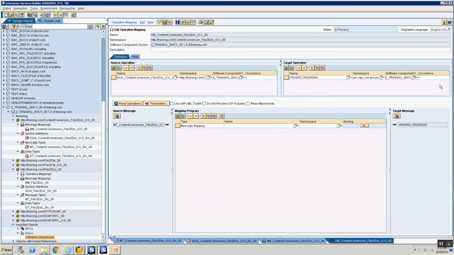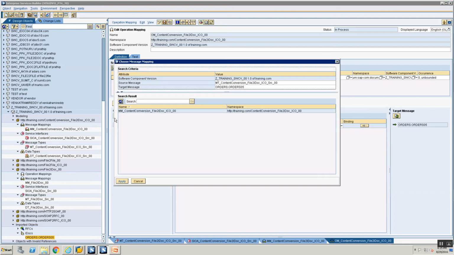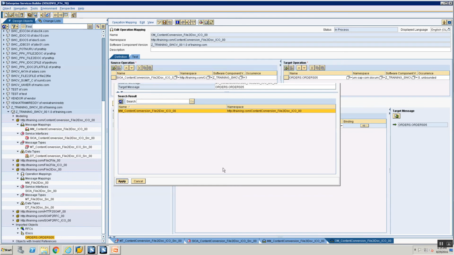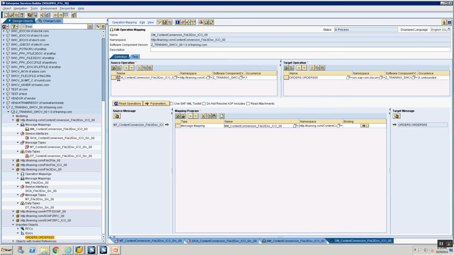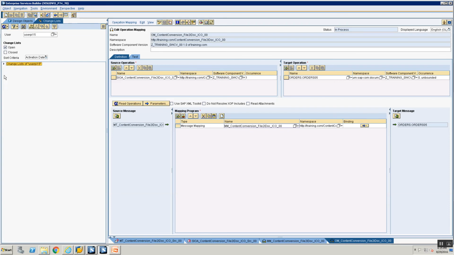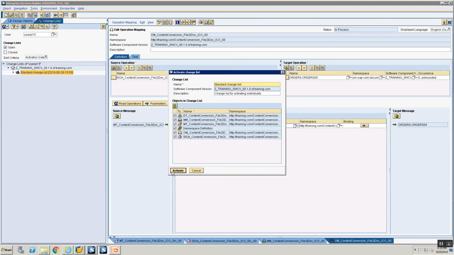Now before we select the message mapping, remember this is a multi-mapping, and because we changed the occurrence of the message mapping, you also need to change the occurrence of your target operation. So go out here to the occurrence tab and make it 0 to unbounded. By doing this, you're telling PI, hey, this interface is a multi-mapping, okay? Now I search for my message mapping, I get my message mapping, I say apply, and with this my operation mapping is also done. And now my enterprise service repository work is done, so I'm going to save it and activate the changes.